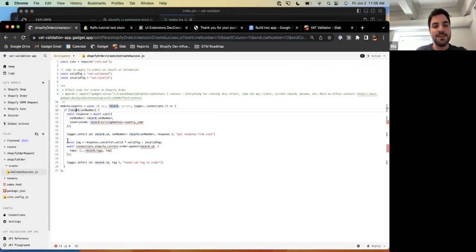And then lines 20 to 23, what I'm doing is I'm taking the valid, invalid response that I'm going to get back from the service I'm using. And I'm using the connections object Gadget gives me to do connections.shopify.current, which means whichever store this record belongs to, because you can use Gadget to build public apps as well, where you have many stores installing your application and you don't want to hard code the URL of the store in your code every time.